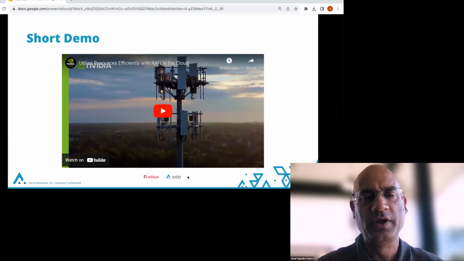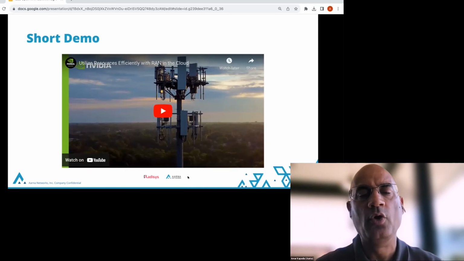We've contributed to the O1 interface. That's the main one we've been working on. Now we are working with Red Hat and others on the O2 interface as well in the open source community.